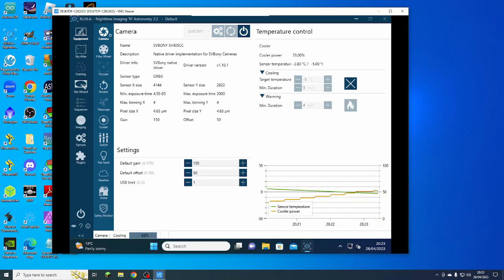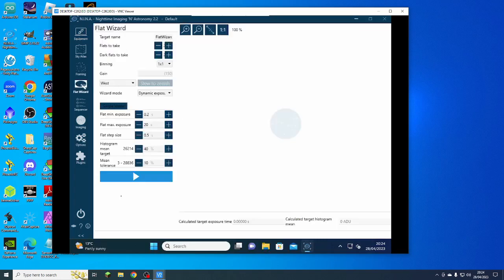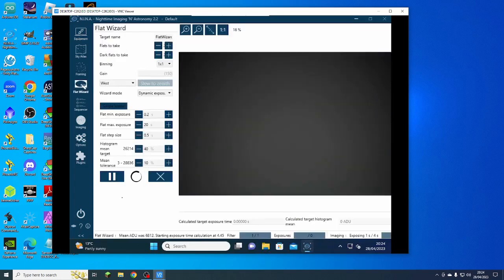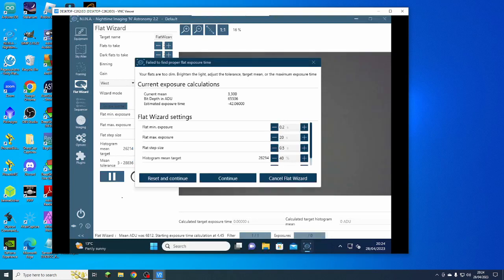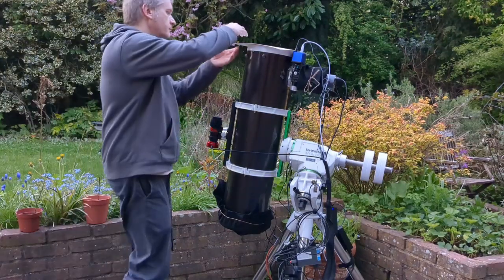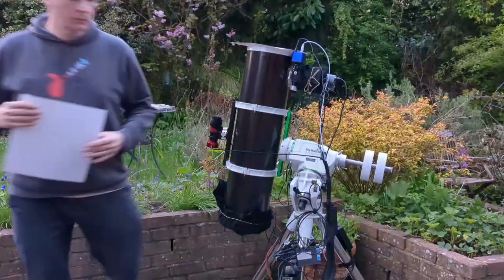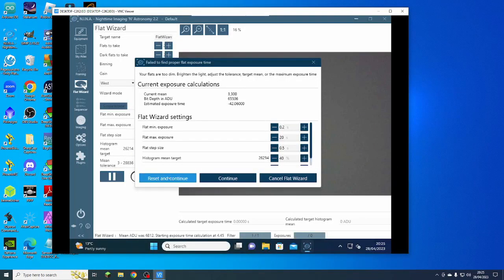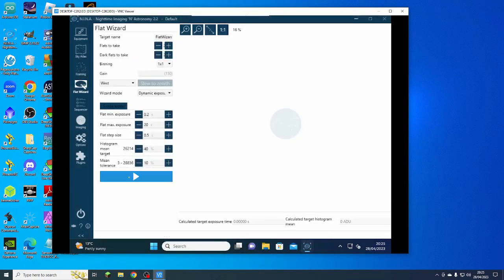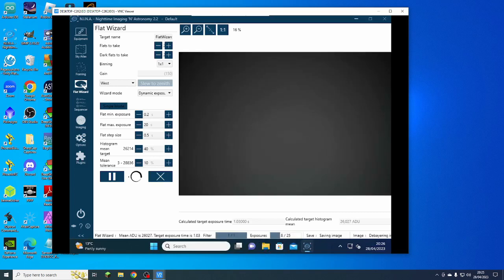So we're pretty much at -5 now, and now I'm going to start the flats wizard. And it takes the first exposure. Then it reported it was too dark and it needed to be brighter, so I went outside and I removed one piece of paper from the telescope. Then I reset the flats wizard and took it again, and this time it took proper flats.